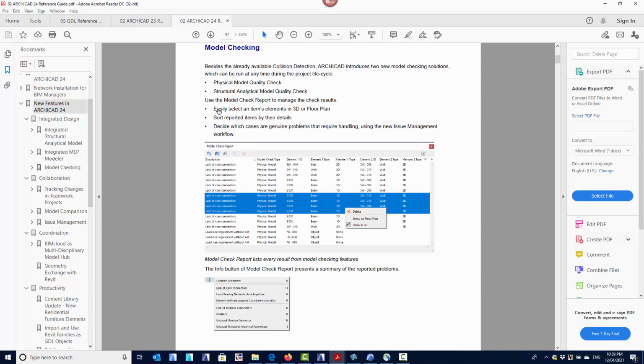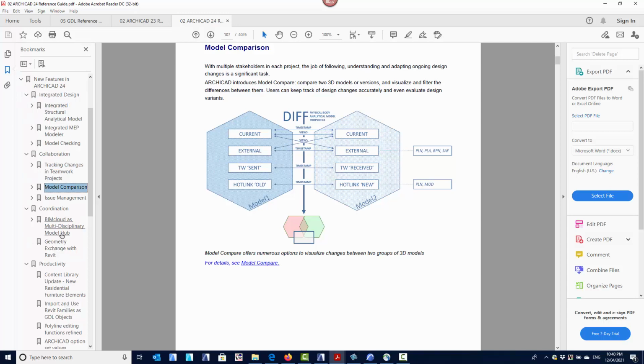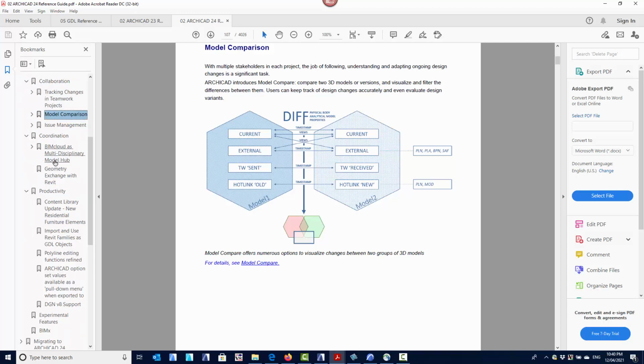Model checking, again, it's something we probably won't need to use. It's to do with structural analytical type things as well, so we probably won't use any of that. Collaboration is to do things with teamwork, projects, stuff which we don't do. Model comparison, possibly, because we can compare two models and tell what the differences are between them, but again, I don't think that's something we would need to use very often. We can literally compare two PLNs and see what the differences are, but I don't think there's a lot of value in it. Issue management we don't use. BIM Cloud we don't use.